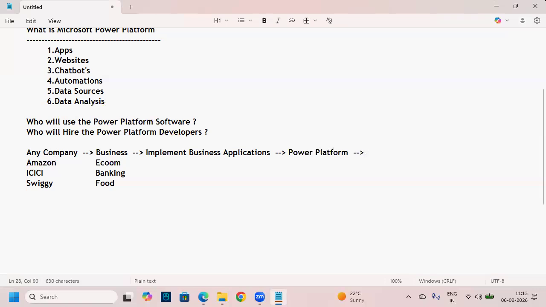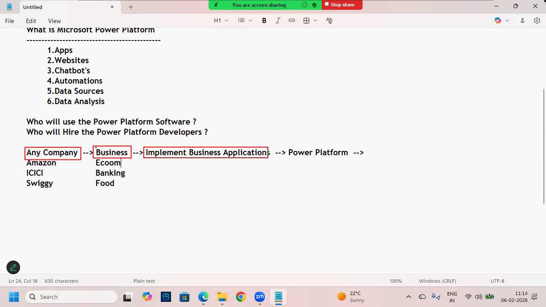Okay. So now we understand who will use the Power Platform. Who will use the Power Platform? If there is any company, if the company wants to start some business, then before going to start the business, the companies need to go and implement some business applications. To implement the business applications, companies are using which software? They're using what? Power Platform.